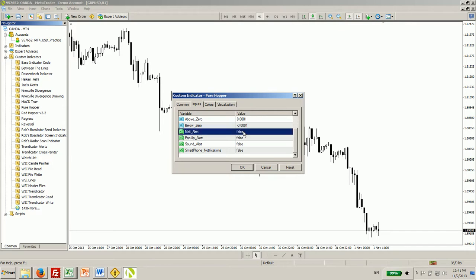Then you've got your mail alert, pop-up alert, sound alert, and smartphone alerts. The mail alert will send an email or text message, depending on whether or not you have anything set in Tools, Options, and Mail. Pop-up alert will simply bring up a pop-up alert. Makes sense? Sound alert will just play a sound. And smartphone notifications are used with Apple devices such as your iPhone or iPad.